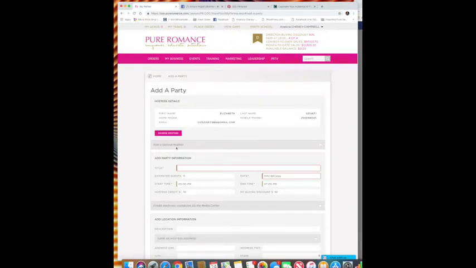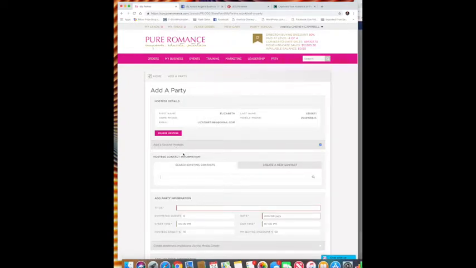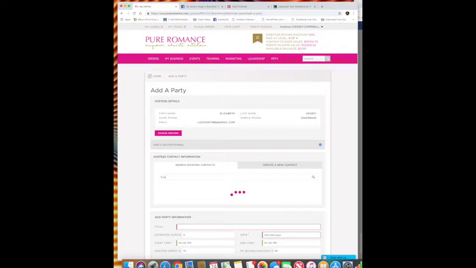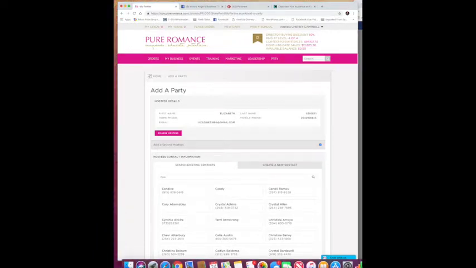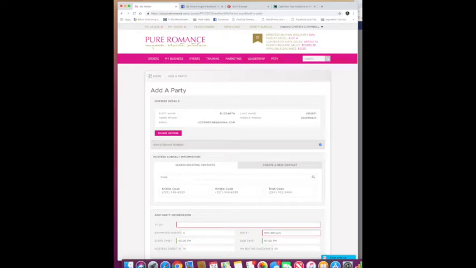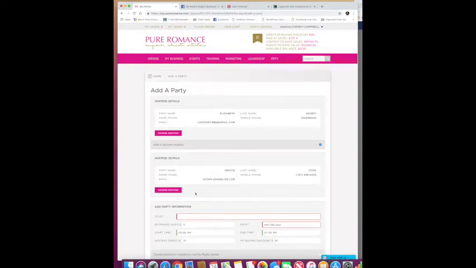And this is a co-hosted party. So I'm going to add my second hostess. So this is the next hostess that I have coming to the party. Now I do try and put the hostess whose house it's at in the first slot, and then the other hostess in the next slot, but that's totally up to you. So there she is. There's the second lady. So I have both.